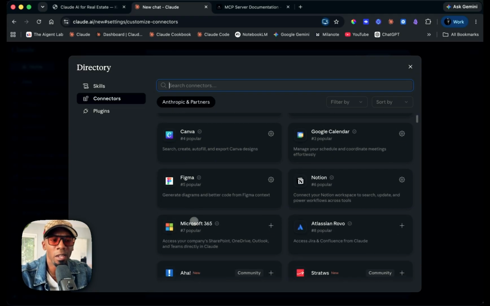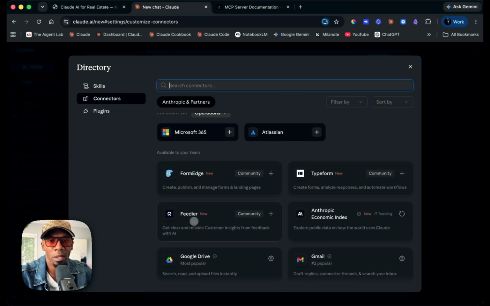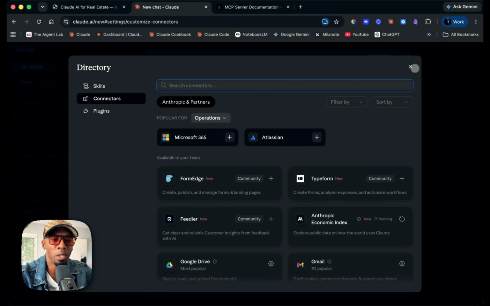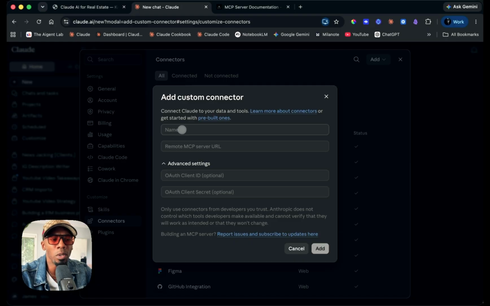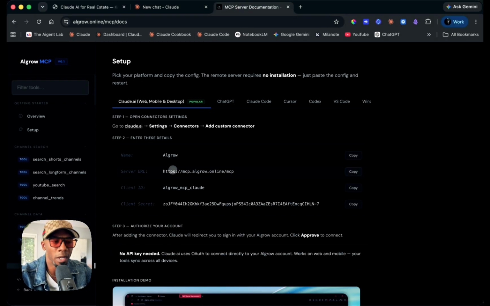You'll start to see the newer version ones up top. But if it's not here, 9 times out of 10, it's going to be in Zapier. And if it's not in Zapier, then you also have the option to do a custom MCP. So this is how you go about doing a custom MCP, where you'll see where we just were in the browser area. And here's your custom MCP. There are only 2 things you need: whatever you're going to call it, and the MCP URL. So we'll use Algro as an example, right?